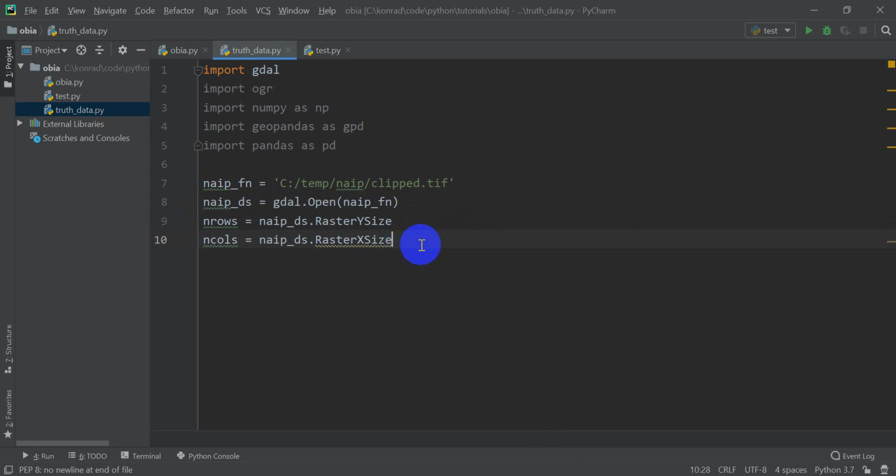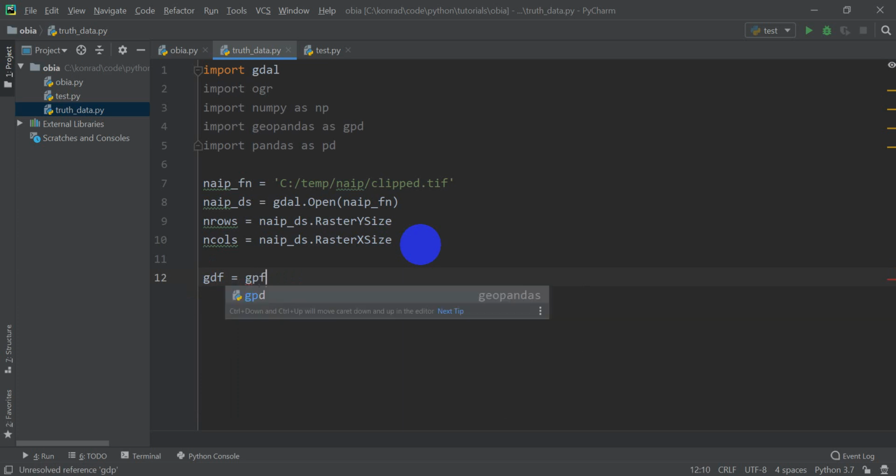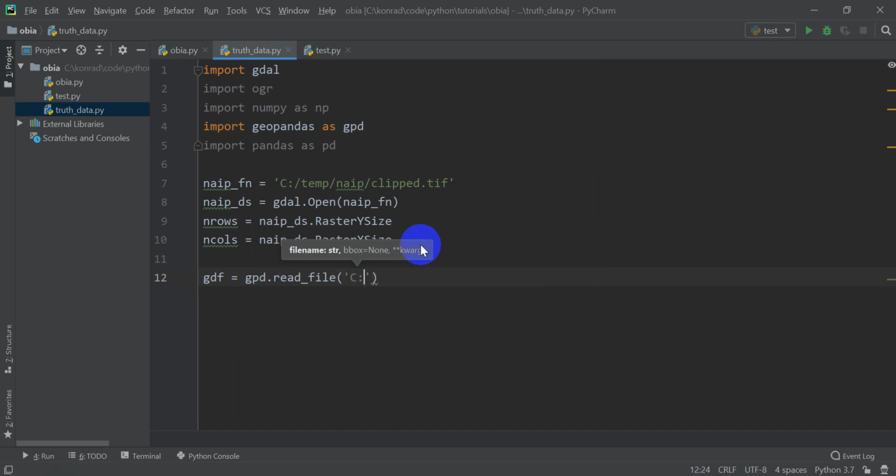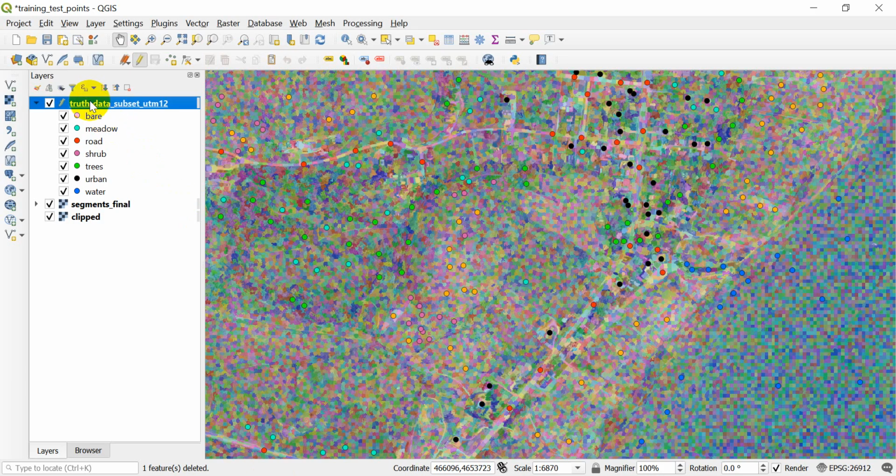Okay, so now I need to read in my truth data, and I'm going to do that using GeoPandas. I'm going to make a GeoDataFrame. I'll call it gdf equals gpd.read_file. And this is going to be the path to my truth data set, which we can look over here. You'll see it's truth data. Oh, I'm going to stop editing there. Truth data subset UTM-12.